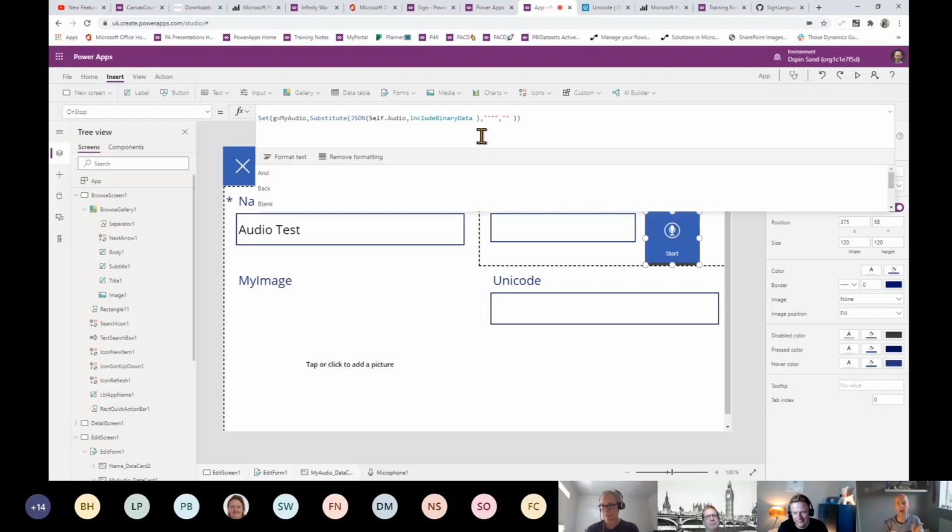Because of that, I need to do a substitute, because that JSON has a quote at the start and a double quote at the end. When I do the substitute of 4 quotes with 2 quotes, the quote at the start and at the end is removed. That's really important. I'm going to have to do that recording again because it never got to the end.